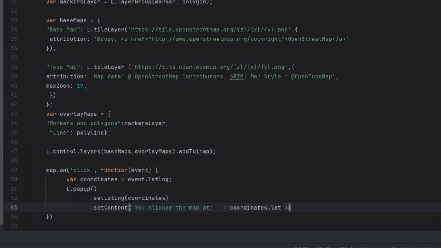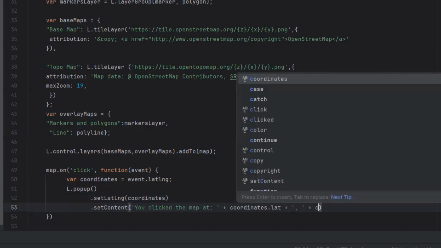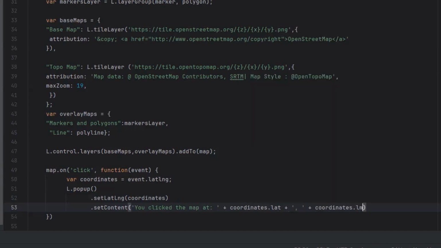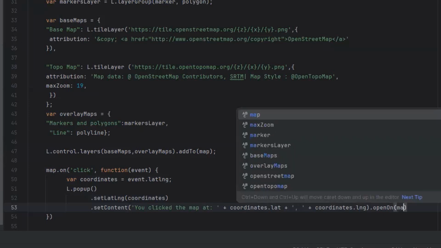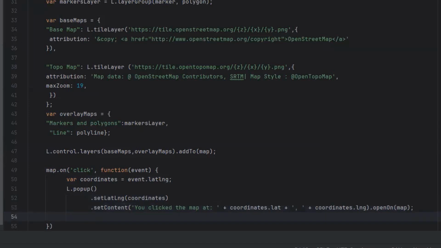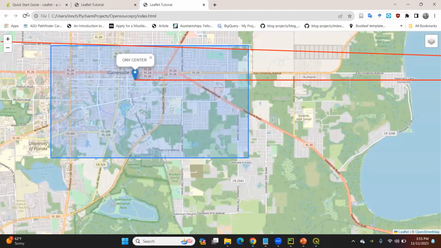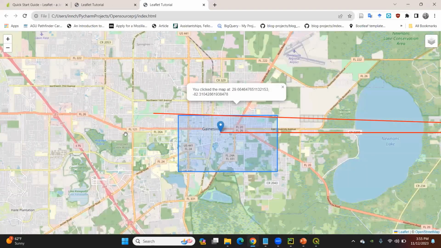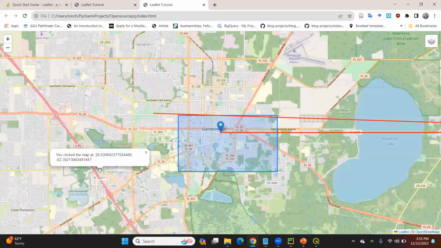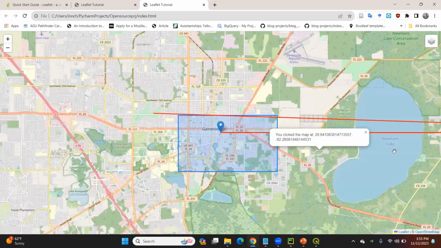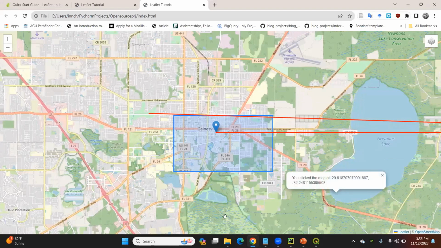And then coordinates variable dot long, open on the map object. So let me just load our map again. So any part of the map that is clicked, the coordinates of the section clicked are displayed.